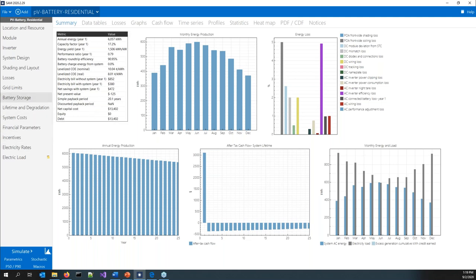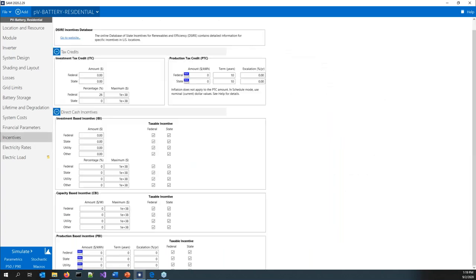There's one other thing you have to watch out for, which is the investment tax credit incentive. On this page, we specify a default 26% investment tax credit, and that's only valid when the system is charged from the PV above 75%. That's what's known as the 75% cliff on that investment tax credit. So for the system I just simulated, which is charging from the grid 100% of the time, I would have to set this to zero.